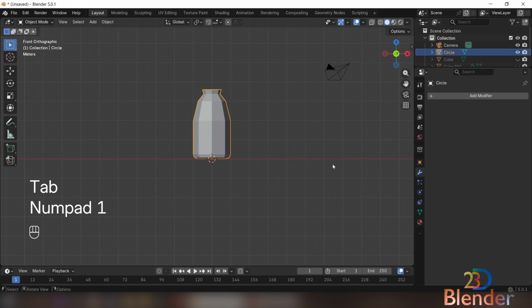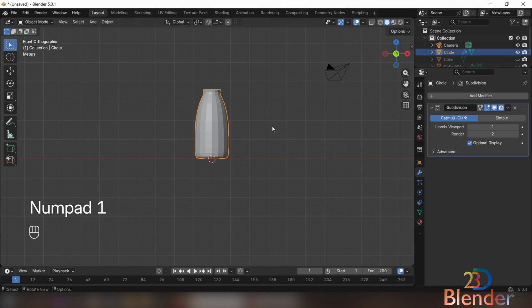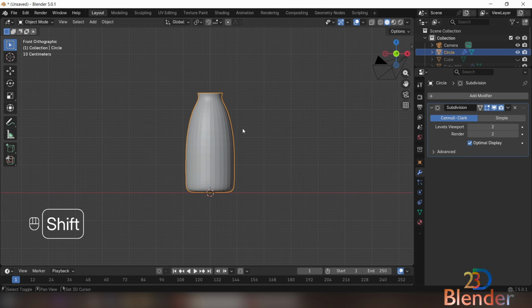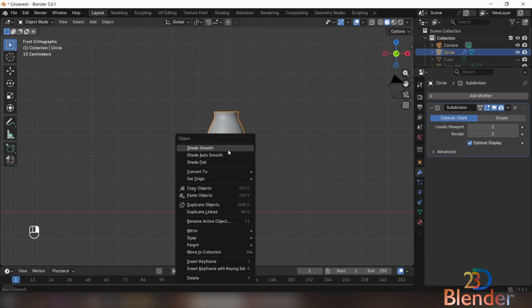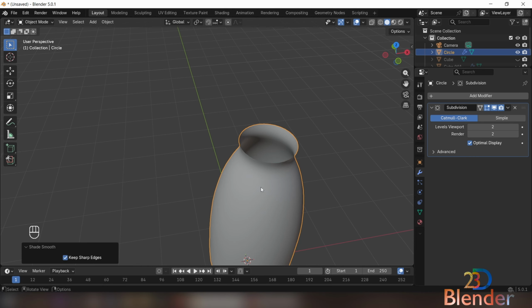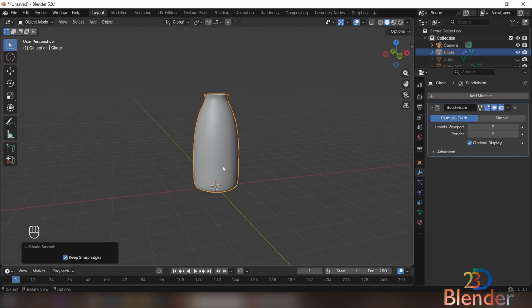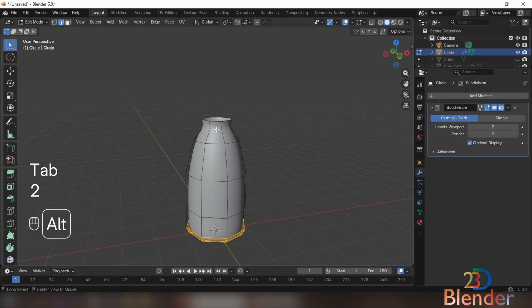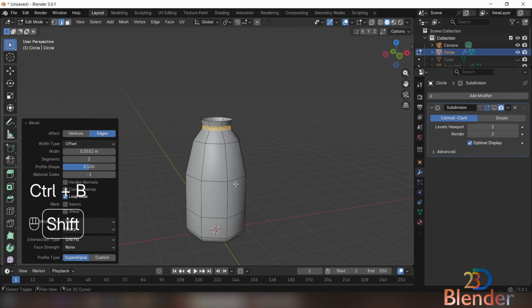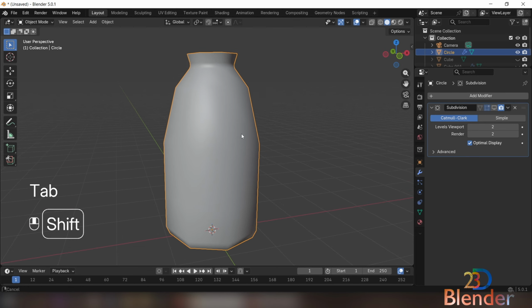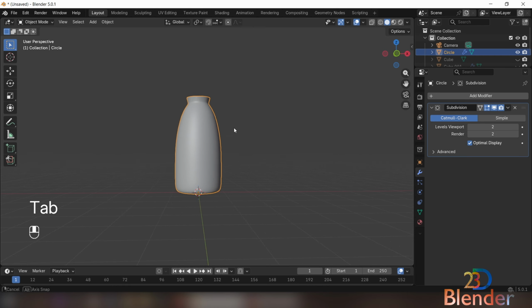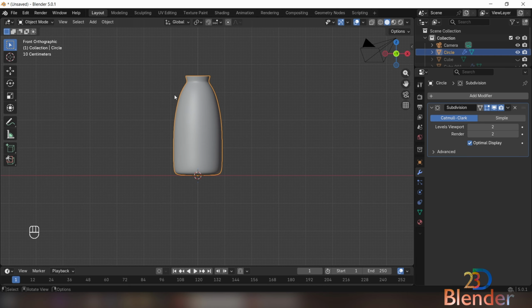So now if I add my subd modifier to this, like this, and if I shade smooth it, you can see we have created a bottle of sorts within minutes. And if I do this, this will give it some definition like this. You can see now it's a very good way to model things.